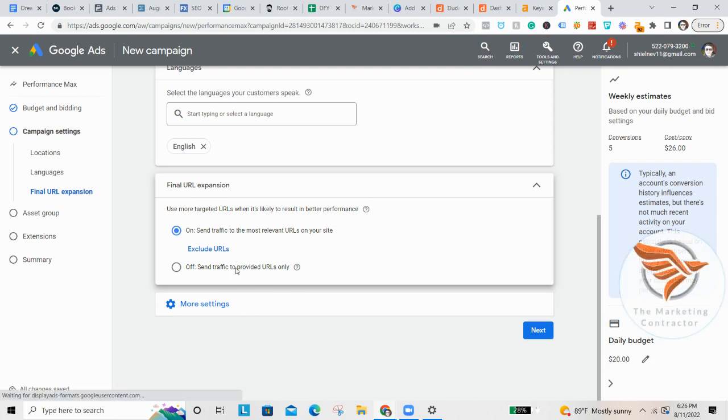Now, you can choose to send only traffic to a specific URL. So if you have one specific offer, like you just want this campaign to target house washing, then you would add your house washing page there. Or if you just wanted to target roof cleaning, you could add your roof cleaning page. You could also do the same thing if you just wanted to target commercial. I recommend doing this one because you're going to get much better results.